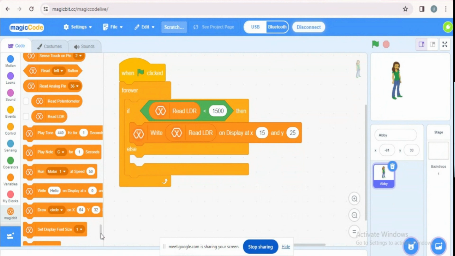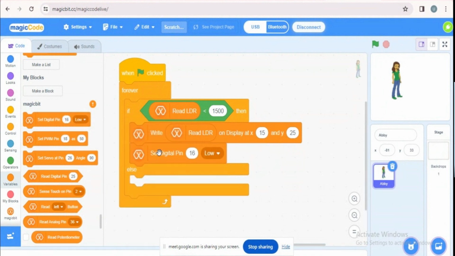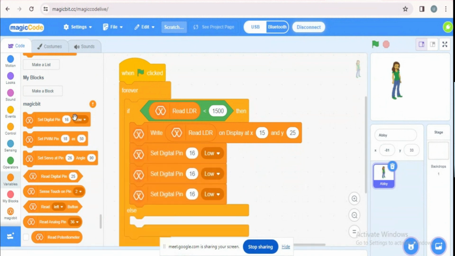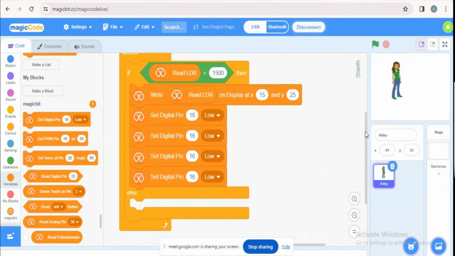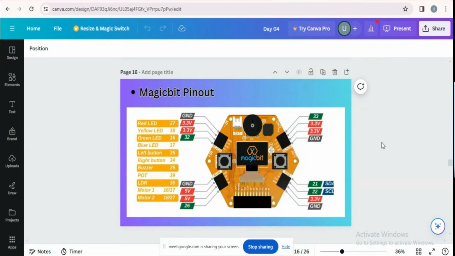So you know how to turn on the LEDs in the Magicbit. We discussed that part. To do that, we can use the set digital pin block in the Magicbit section. So we drag it and drop it. For one LED, we need one block. As we are going to control all the 4 LEDs, we need to have 4 set digital pin blocks. And you will see the number 16 is there in all the 4 blocks. The 4 LEDs of the Magicbit have different pin numbers. So you have to go with the pin configuration of the Magicbit in order to select the pin numbers. So this is the pin configuration.